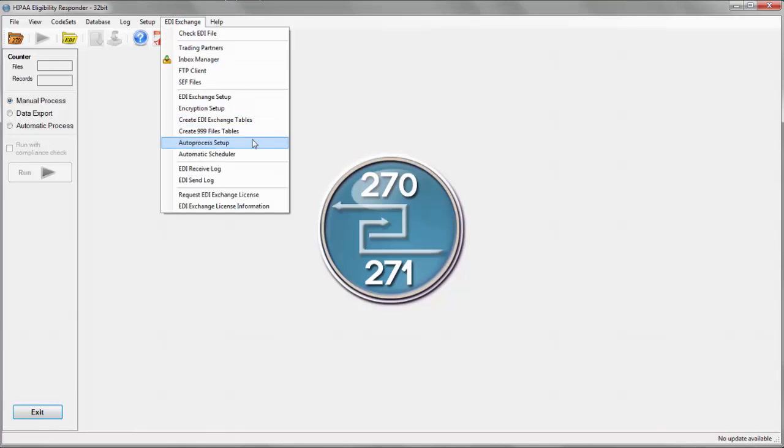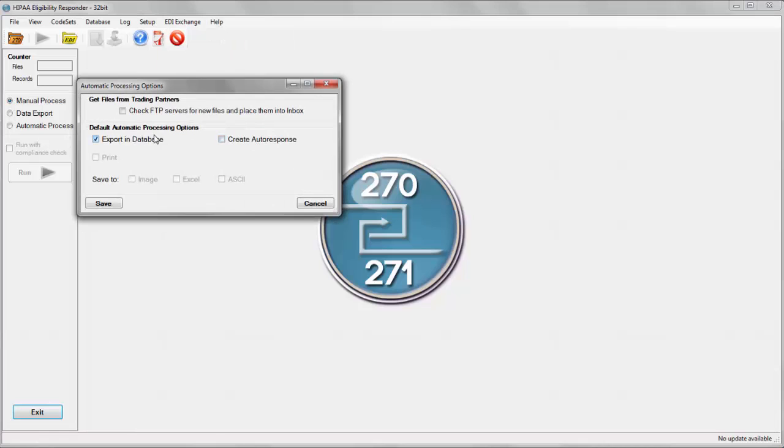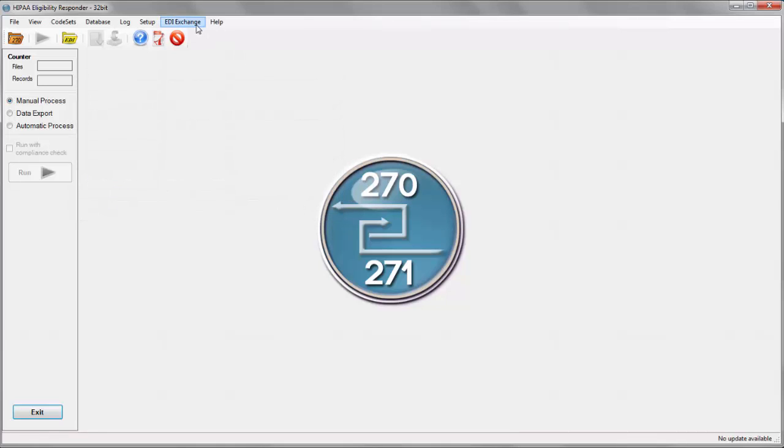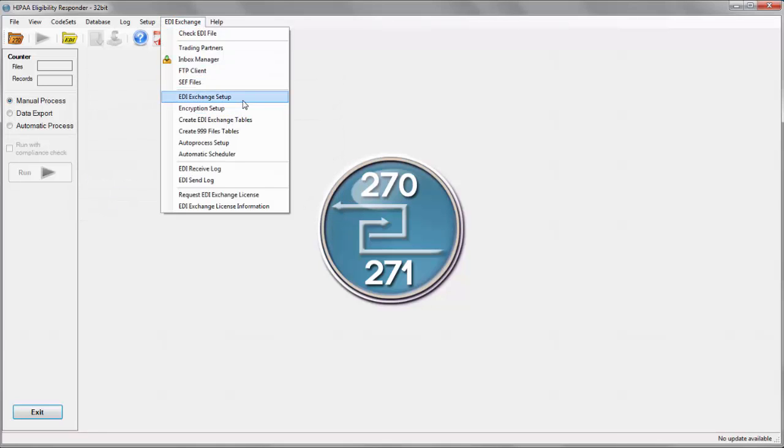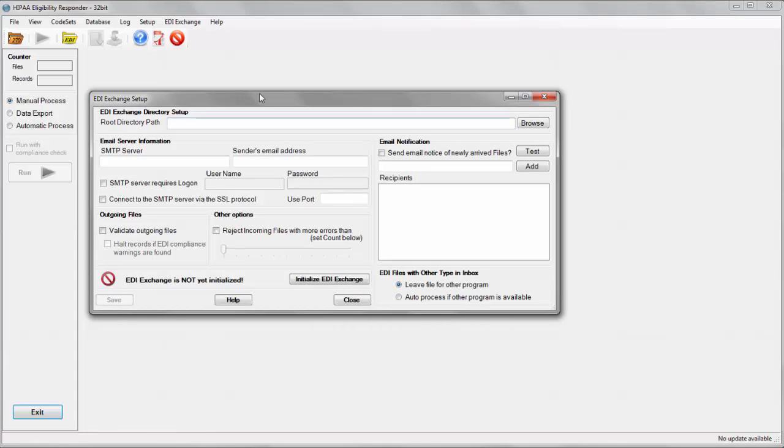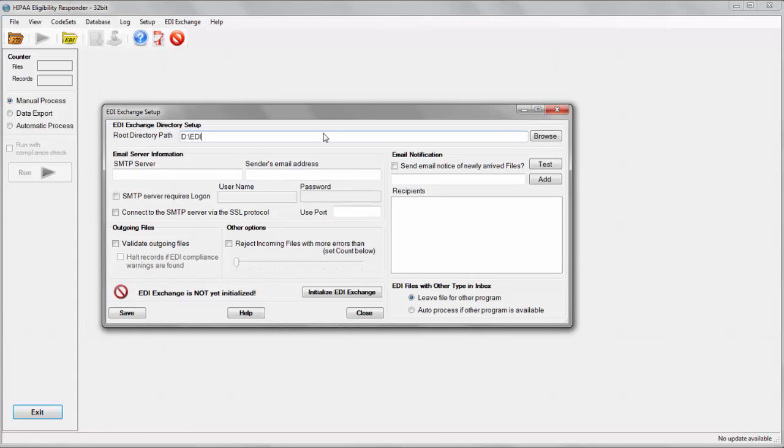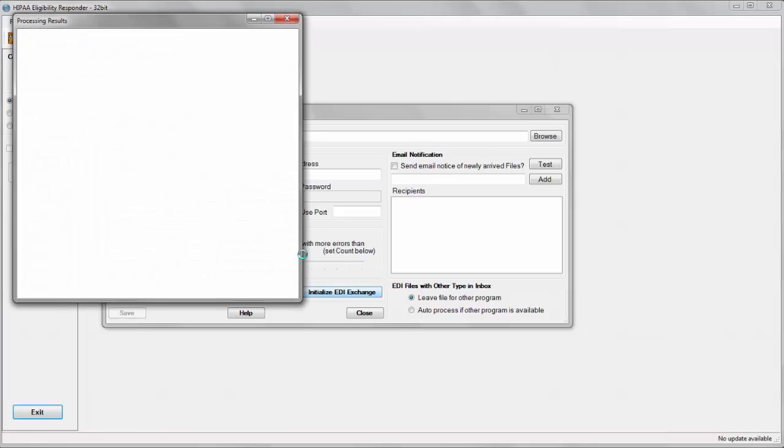Now I'll check that my auto process is set up to export and initialize EDI exchange. Type my root directory path, save the settings, and click the initialize button.